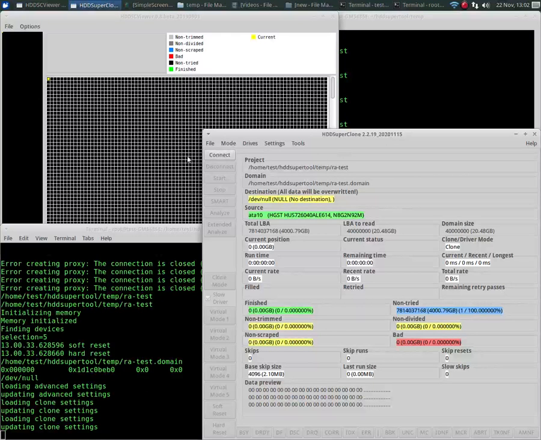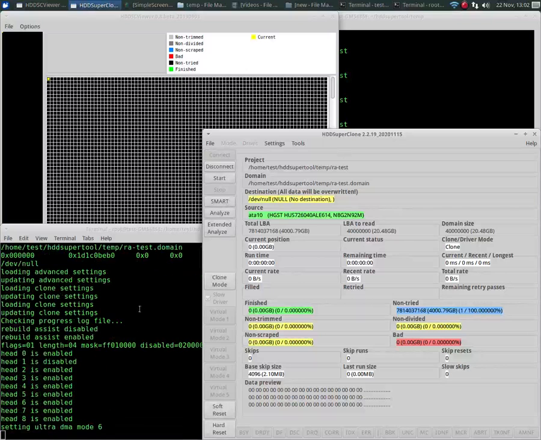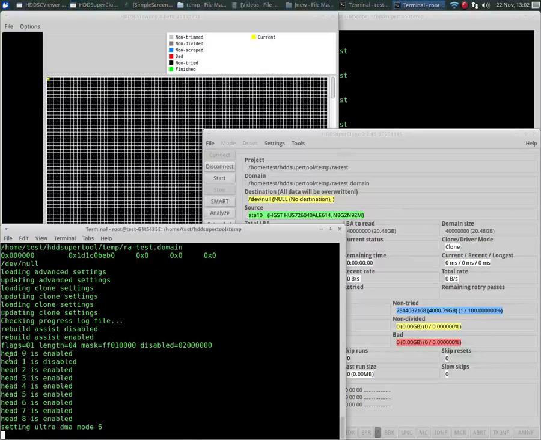Okay, now I'm going to connect. I'm going to watch the terminal output. We can see that the Rebuild Assist is enabled. If you understand that, then you understand that, but you don't need to. All you need to see is that head 0 is enabled. You have heads 0 through 8, so there's 9 total heads. In all actuality, head 8 is some phantom head that never reads any data, so there's really only 8 heads on this drive that are operational.